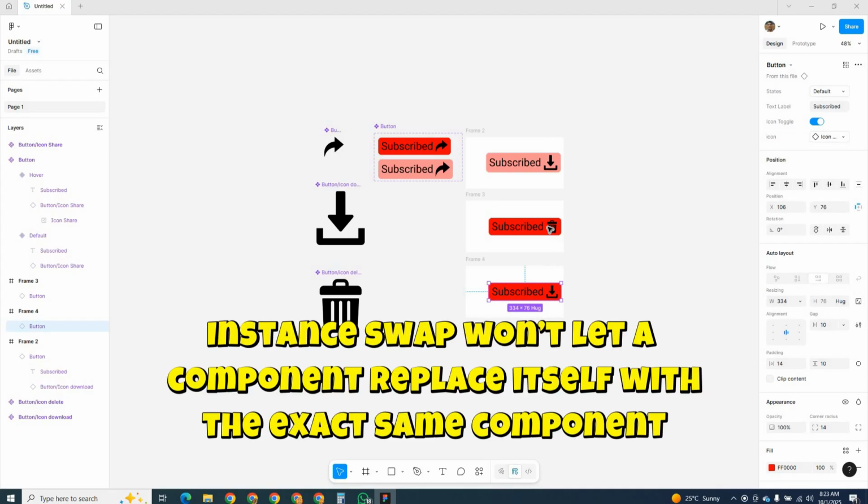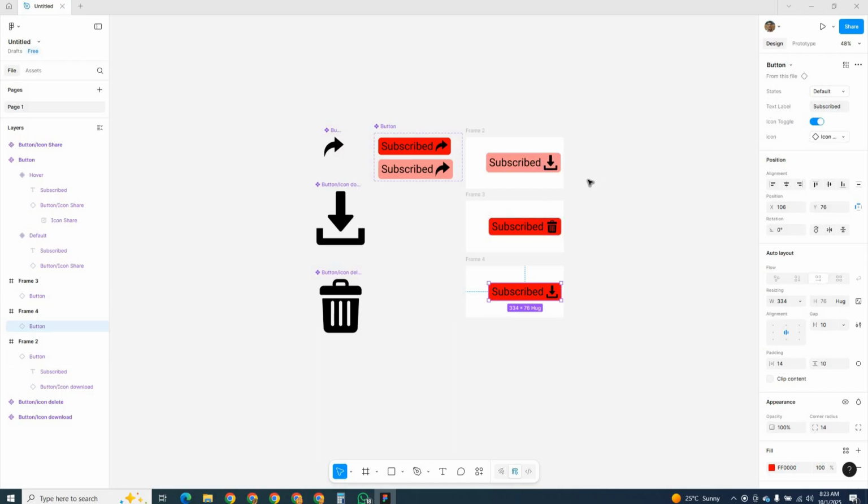Instant Swap won't let a component replace itself with the exact same component, so don't expect it to swap a button with the same button. It will, however, replace a nested icon instance with any other icon component you've allowed as a preferred or available value.